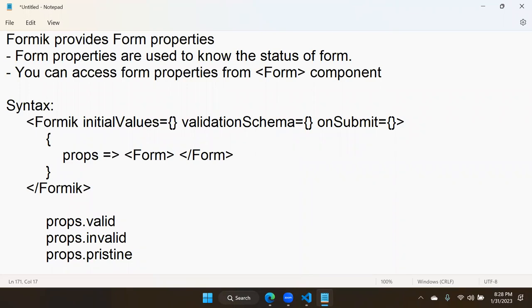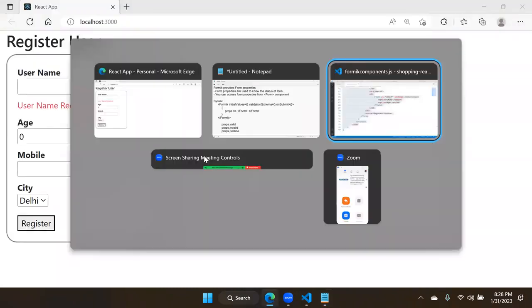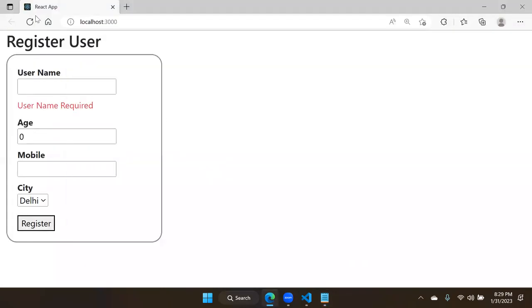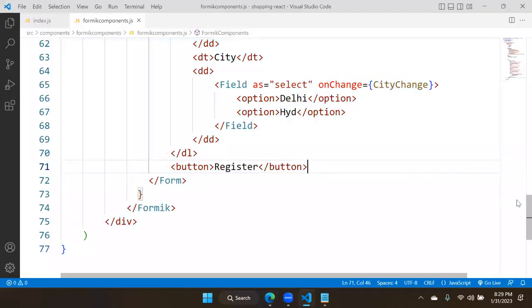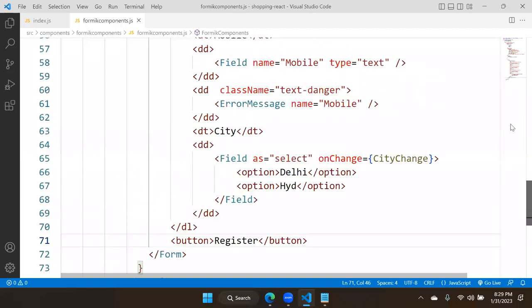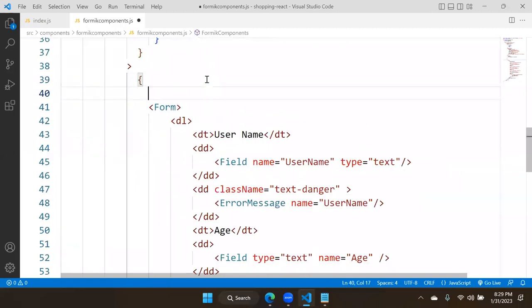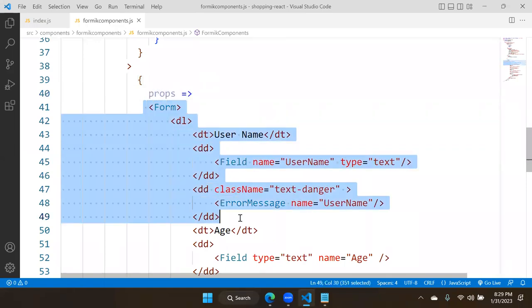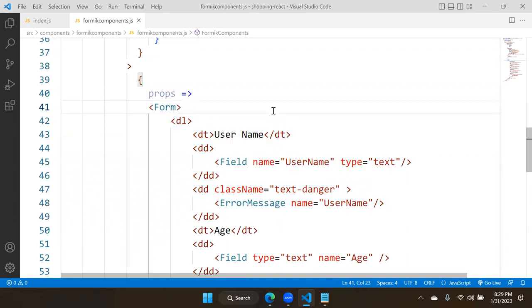What is the advantage of getting the form properties? We can control the interaction with the form. That is very important. For example, let's make a little change in this design now. Here, this entire form, we are giving props implies that form. That means this props is going to return the result of that form.